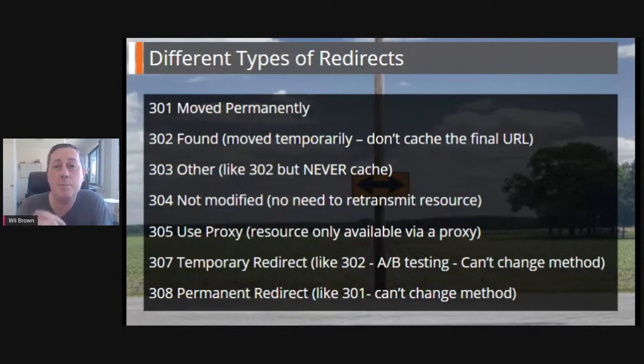307, that's a temporary redirect. It's like 302, but it's used for things like A/B testing. So when you're showing visitors one bit of content and another bit of content, and you're trying to figure out which one converts the best, 307 is used in that context to tell Google that you're doing this kind of URL testing and not to build an index with. So don't index that, don't cache it, don't put it towards the site index.